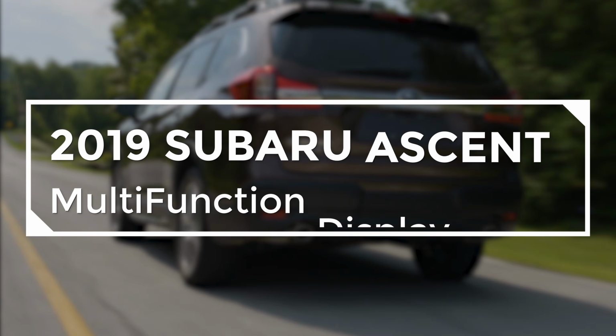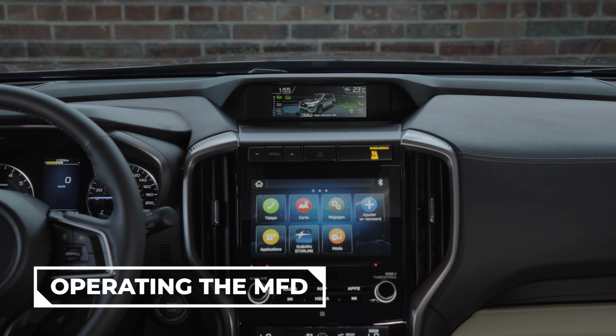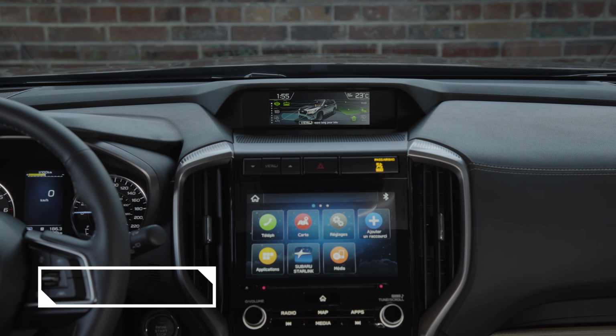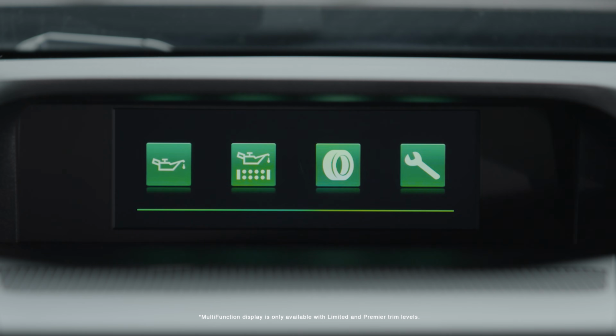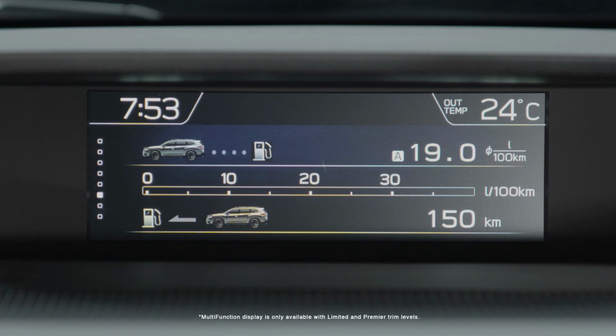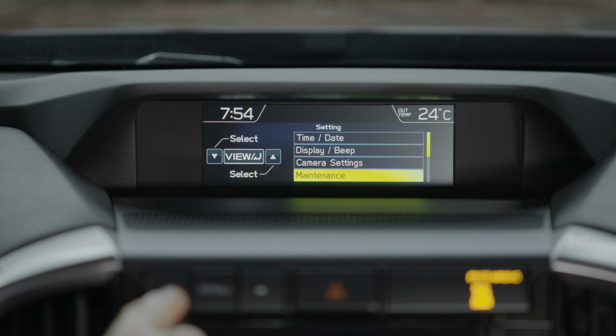In this video, we'll explain how the multifunction display works to provide the driver with useful information and how to use it in the 2019 Subaru Ascent. The multifunction display, or MFD, displays useful messages such as notifications, info screens like fuel consumption, and is the hub to set and adjust maintenance notifications.